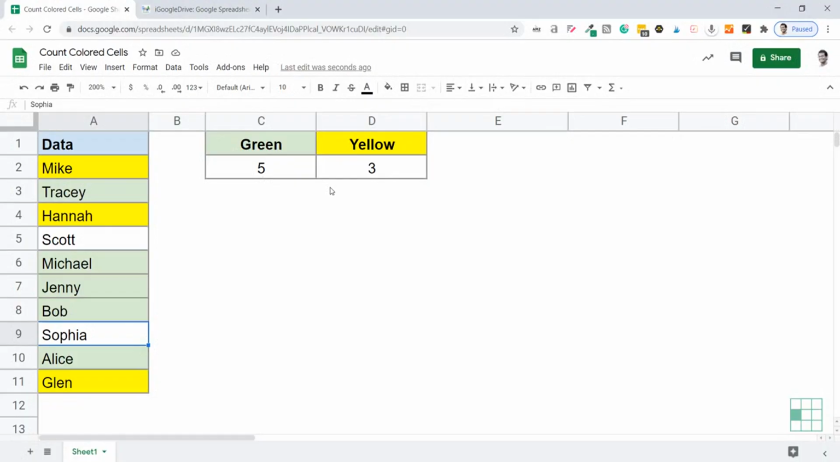So this is how you can use a custom function in Google Sheets to count colored cells. That's it in this video.